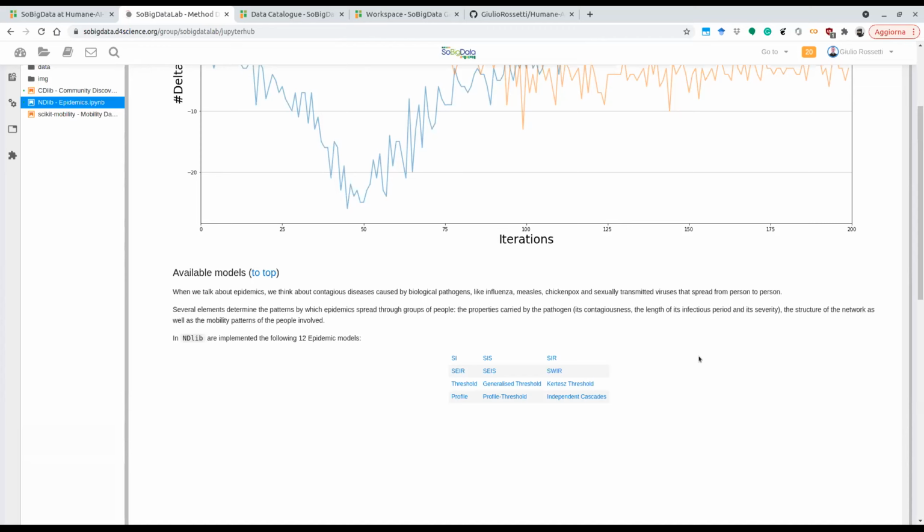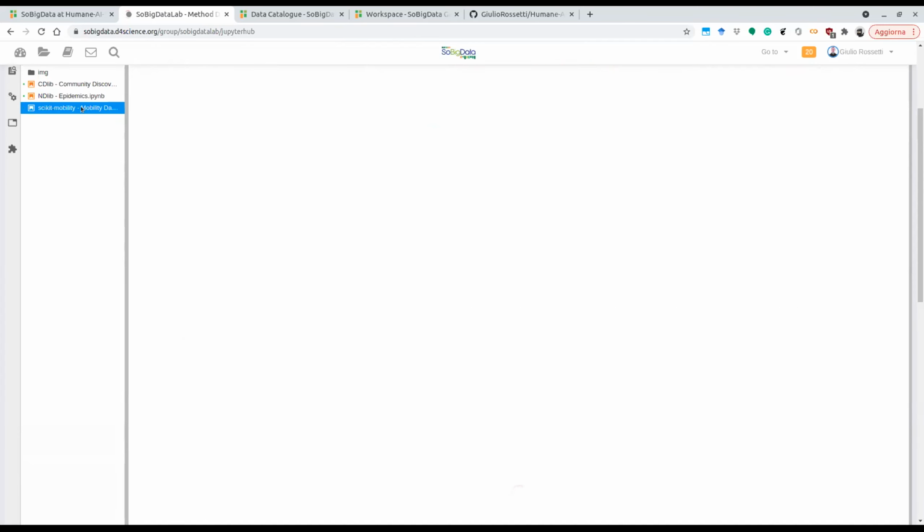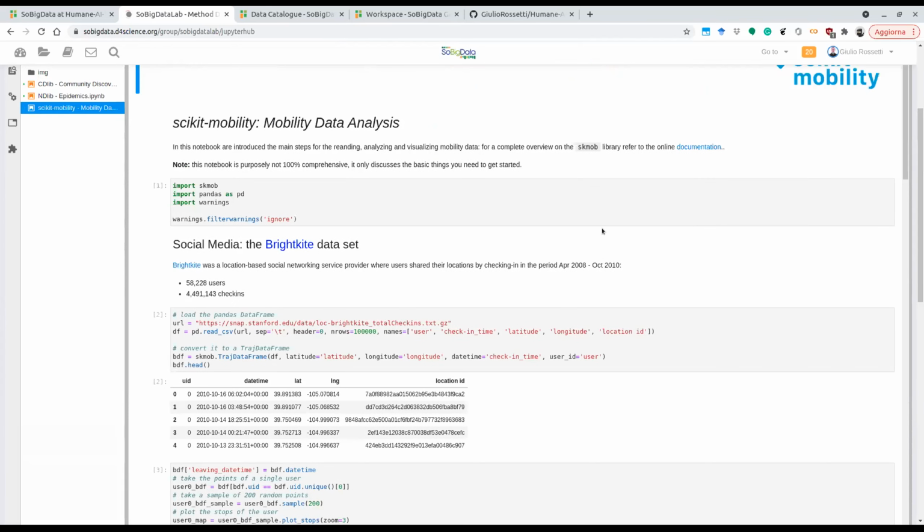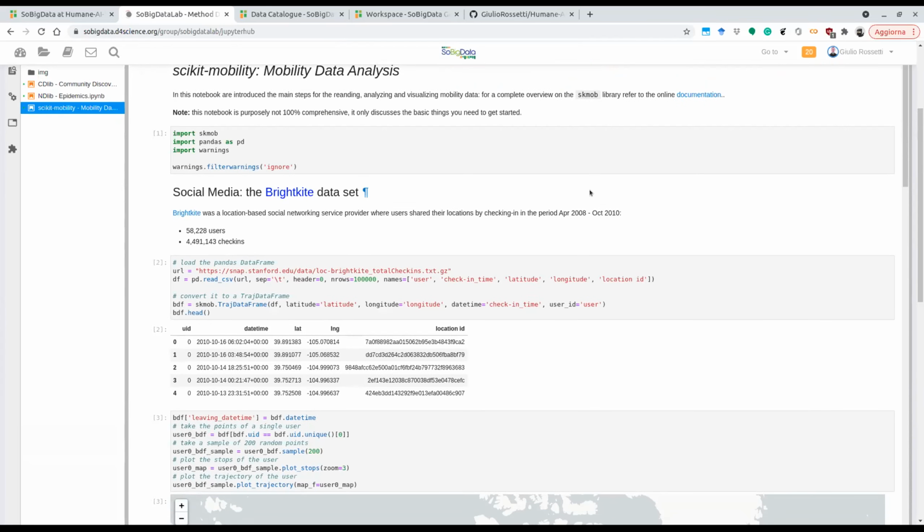Since I have very little time left, I will just propose a very quick overview of the Scikit-Mobility library. This is a different kind of library. It's not a network science library, it's a mobility-related library. Basically, the idea is that you can load movement data in a data structure that is an extension of the data frames, the trajectory data frame.